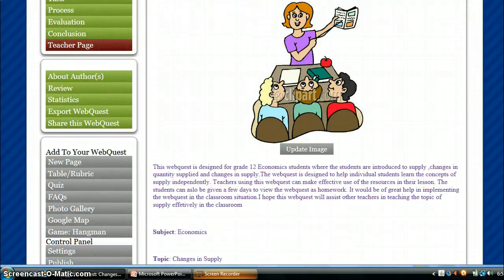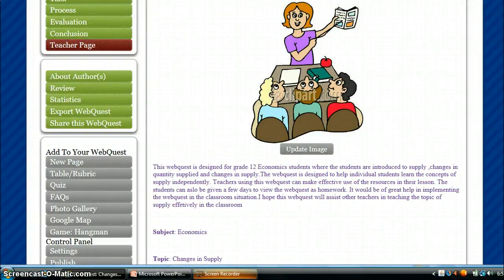This WebQuest is designed for grade 12 economics students, where the students are introduced to supply, changes in quantity supplied, and changes in supply. This WebQuest is designed to help individual students learn the concepts of supply independently. Teachers using this WebQuest can make effective use of the resources in their lesson. The students can also be given a few days to view the WebQuest as homework. It would be of great help in implementing the WebQuest in the classroom situation. I hope this WebQuest will assist other teachers in teaching the topic of supply effectively in the classroom.